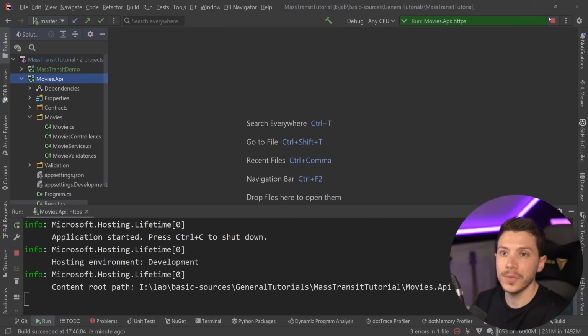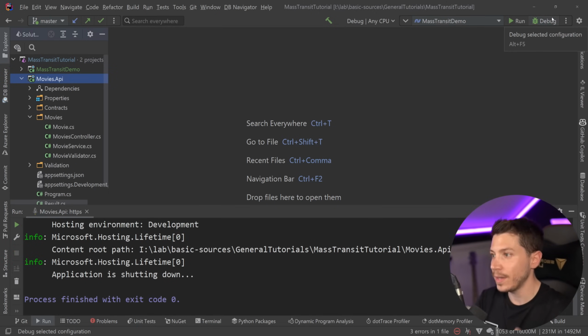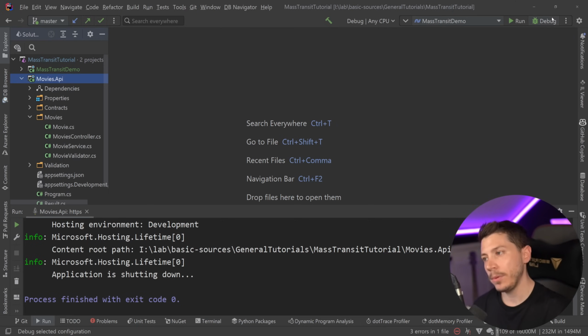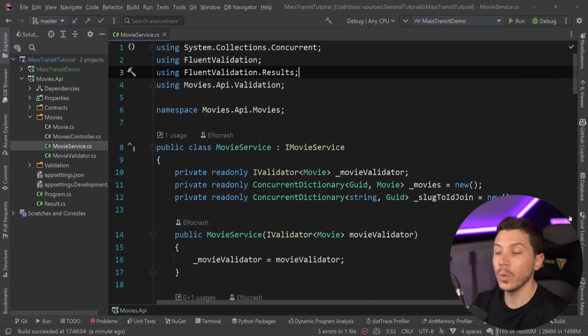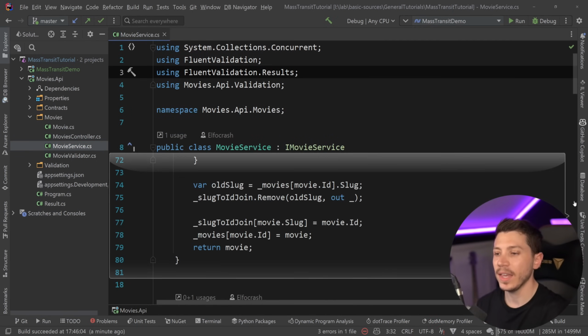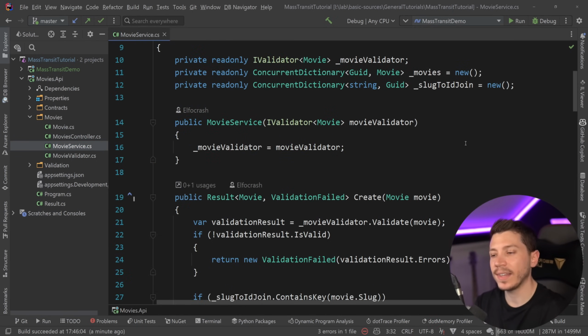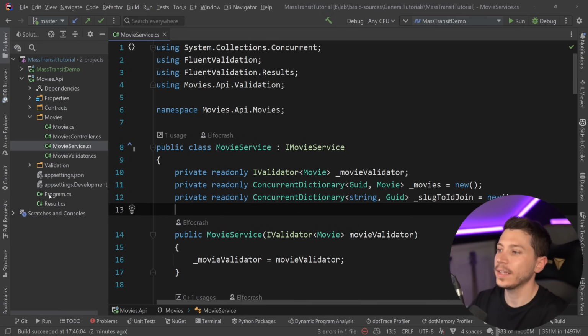Now, it can be very useful to also publish messages into your system every time a movie is created, deleted, or updated, so someone can listen to that and act on it. For example, if a movie was deleted, maybe you want to delete all the ratings for that movie. There are many reasons why you might want to do that. So in our case, what I'm going to do is wire up MassTransit in this application and publish a message every time an action is taken. So let's go ahead and add MassTransit here.